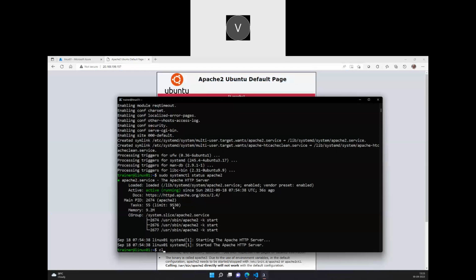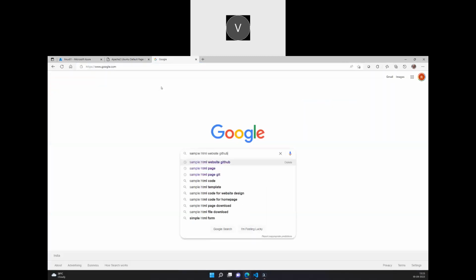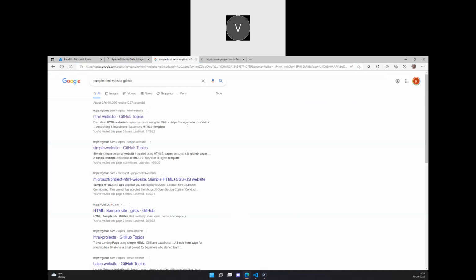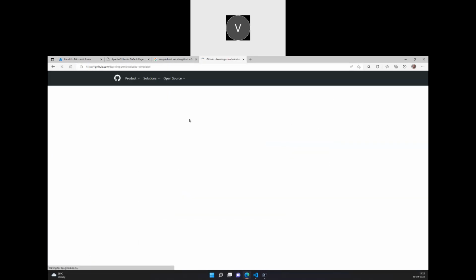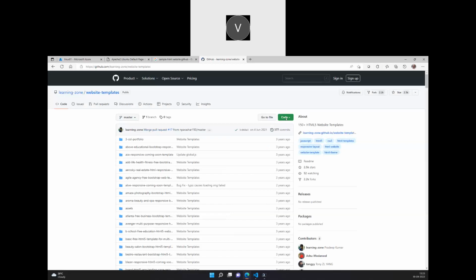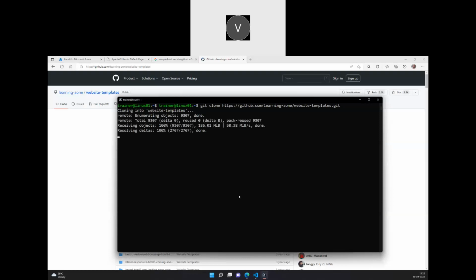Now I'll host a website. So I'll take a sample HTML website from GitHub, and we have the HTML website here. So I go for website templates. Let me clone this in the machine, git clone, and I'll use this. By default, Azure VMs will have Git in them, and that is why this command is going to work without even installing Git in the Linux machines.